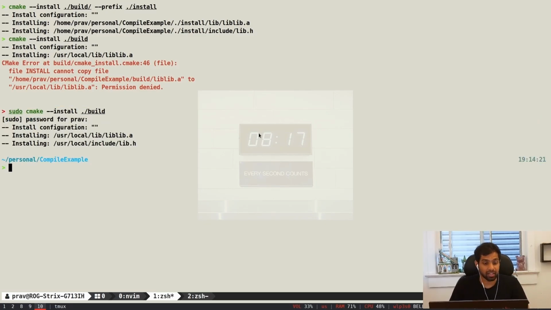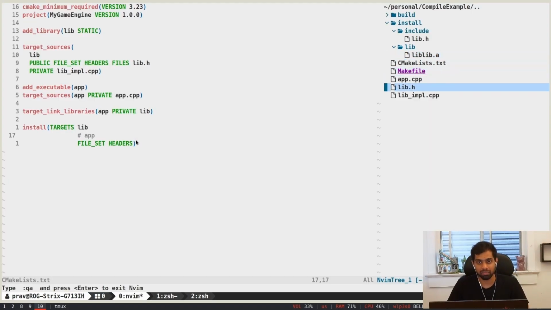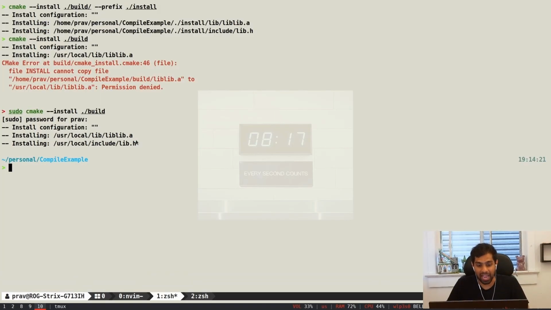Yeah, it did. It installed into usr/local/lib and usr/local/include, right? So now any app anywhere on my computer can access these two files, lib.h and liblib.a, which means this is the binary and this is the header file. So our library is accessible to every single application on our computer, right? So yeah, that's what it did.